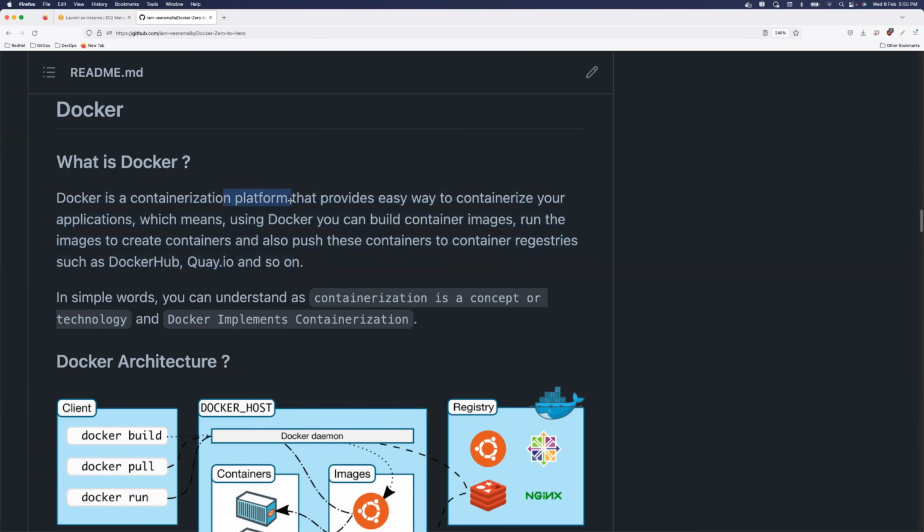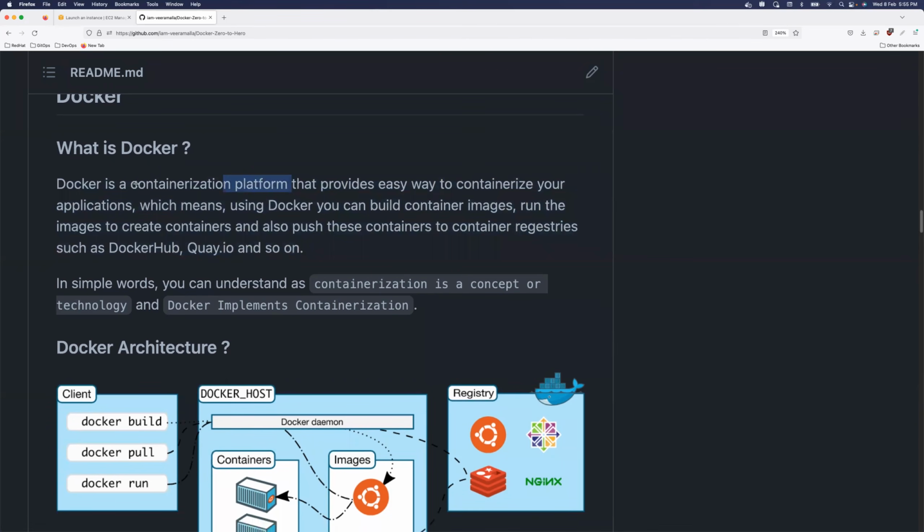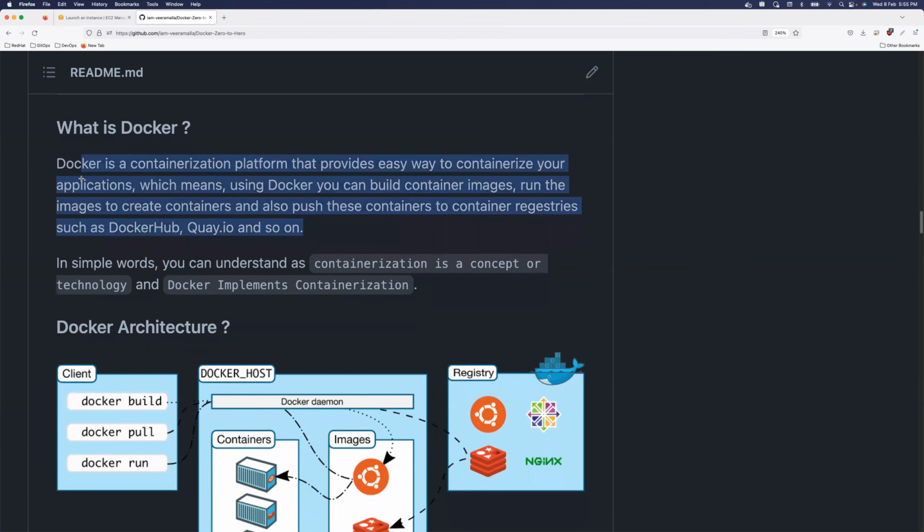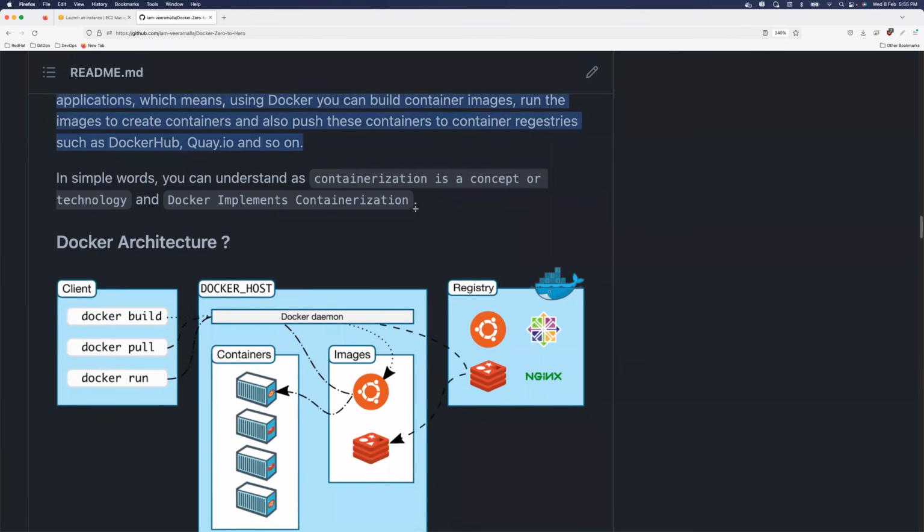Docker is a containerization platform that provides an easy way to containerize your application, which means using Docker, you can build images, you can run them, and so on. I have written this one too. If you want to read through this definition, you can use it. But if you want to understand it in very simple words, you can simply say that containerization is a concept and Docker implements containerization.